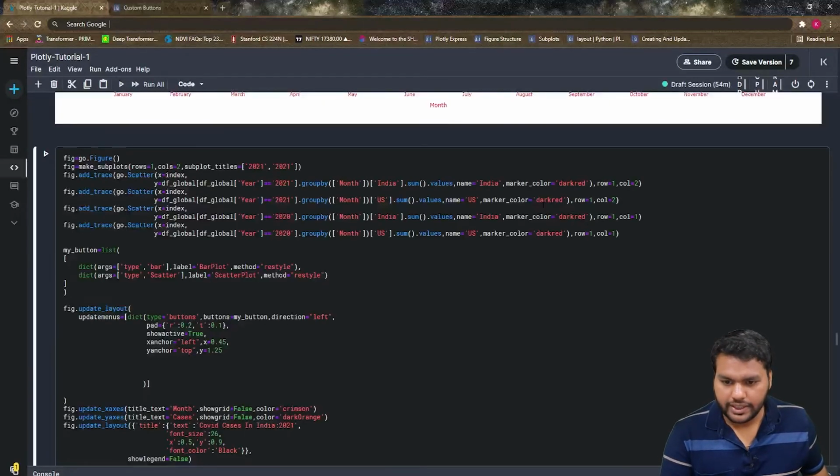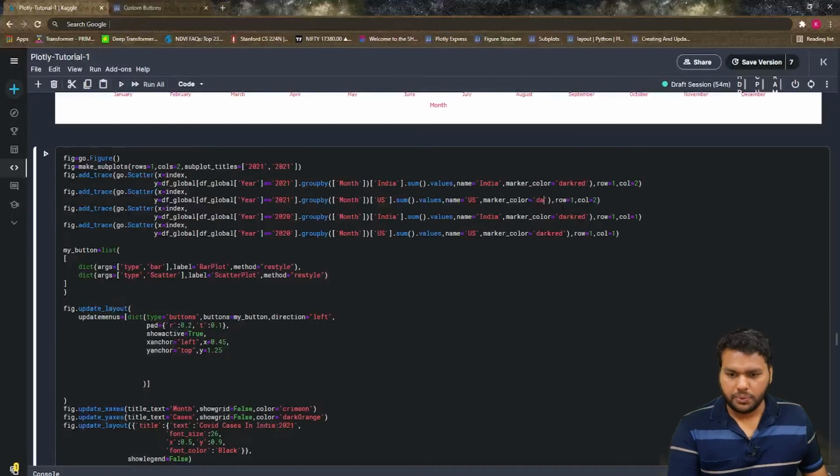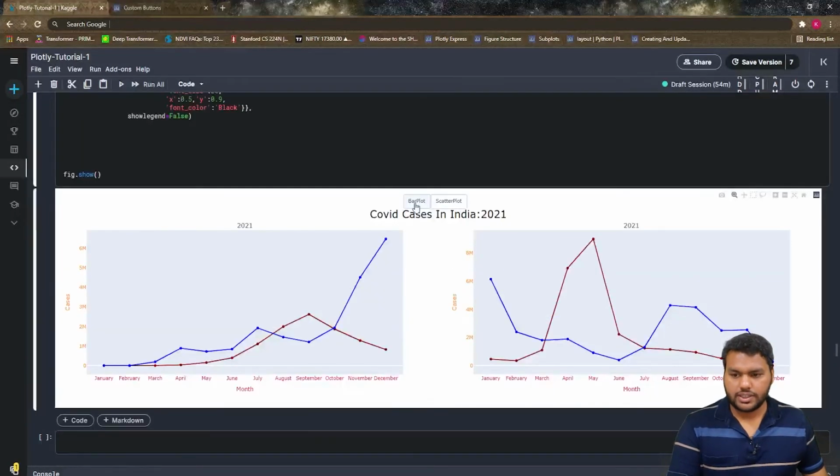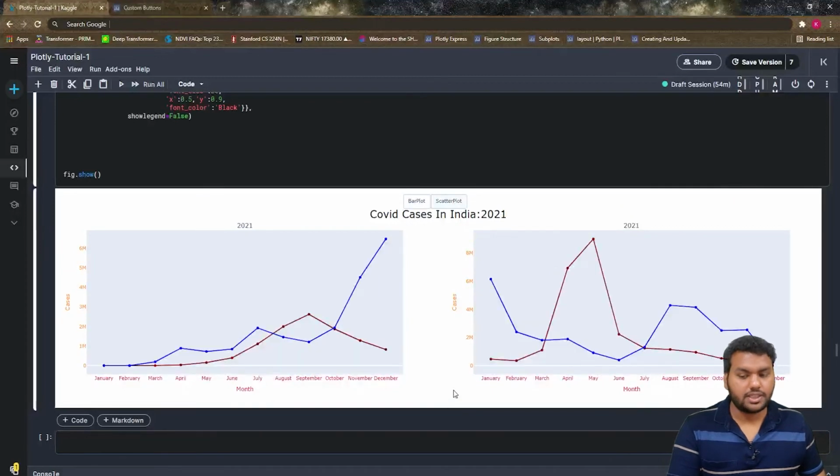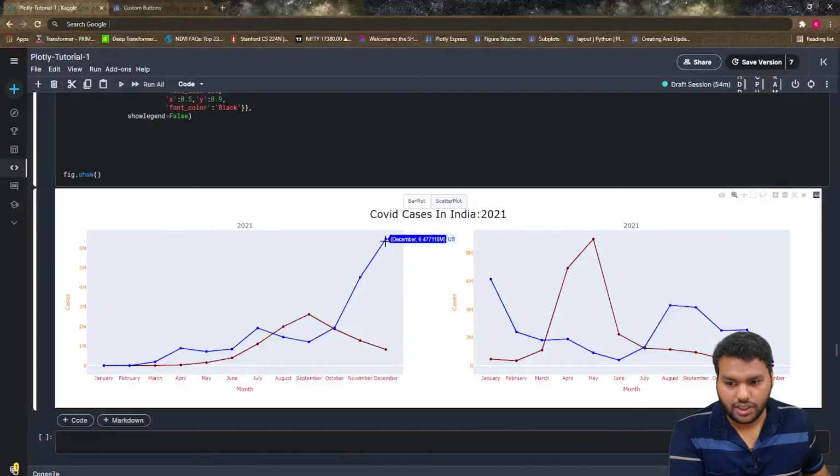So for the USA I give the blue. Now it looks fine. You can see the bar plot as well, and you can see the scatter plot as well. This is perfectly fine, but now I want to add the annotation. Let's say the blue color is for the US.